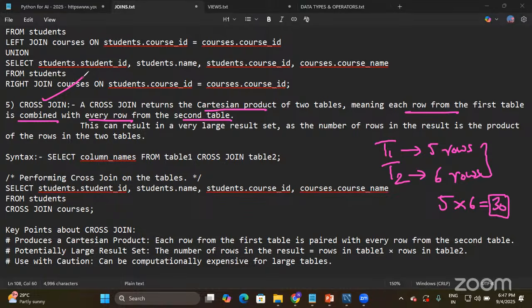Clear? For the rest of the joins, you cannot perform a join unless you have a matching column. But for cross join, you can perform a join even if you don't have any matching column. Why? This is just combining, right? Irrespective of whether you have a matching column or not, you can just combine the records from the tables.